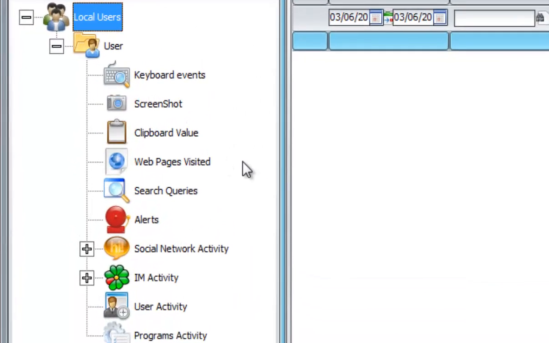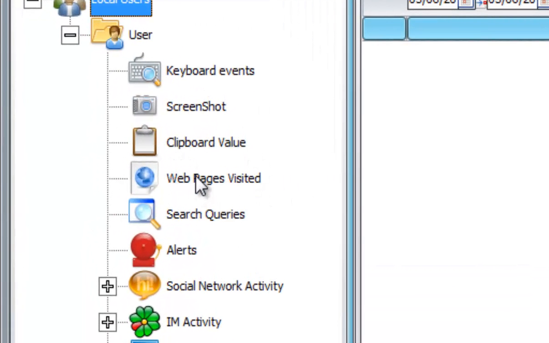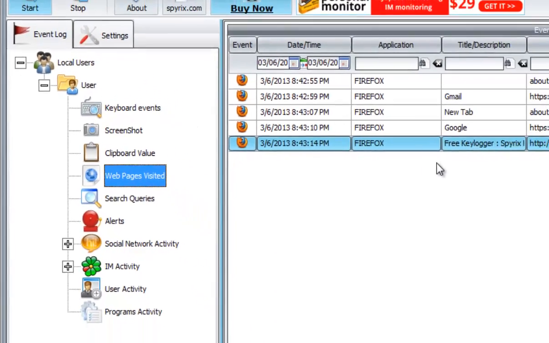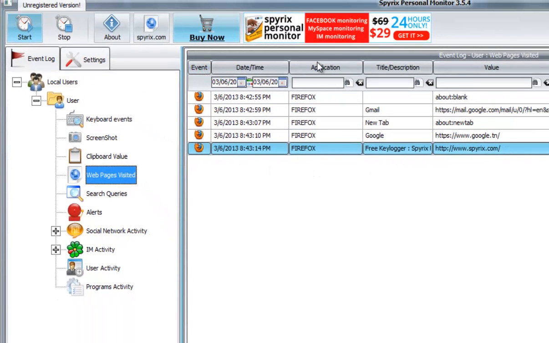To be able to see the web pages visited, click on the icon here. It will give you the browsers used, the application of course, the title and the description of the page, and its link. You can find the event by right-clicking. You can even visit the address from here.